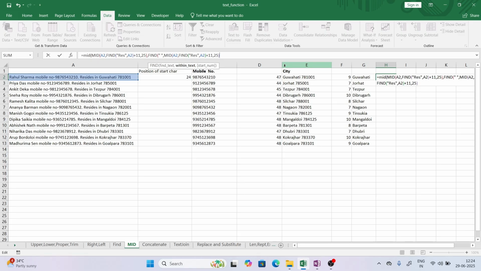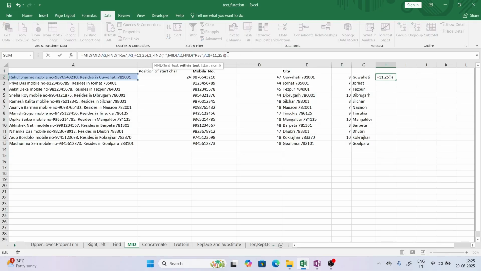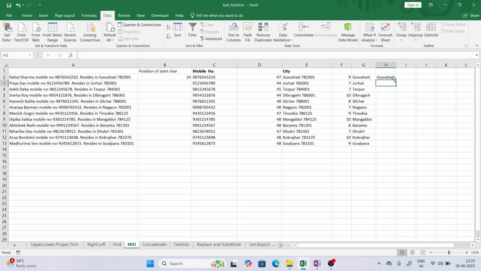Yeah, find space. Here it should be 1 and then space. See, Guwahati. So it will be minus code, make sure you do it. Okay, my bad. Guwahati. So this is the final formula.